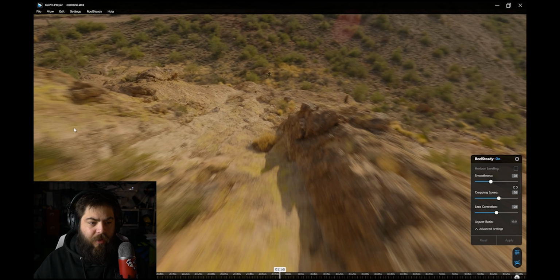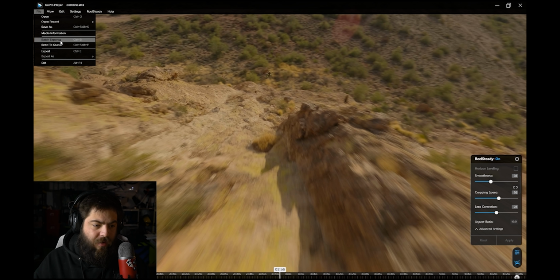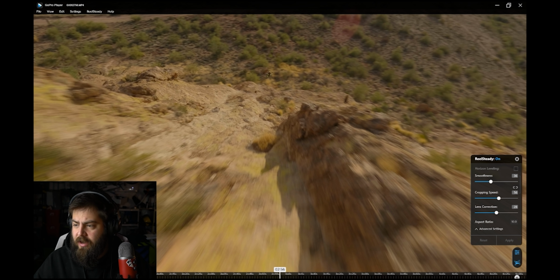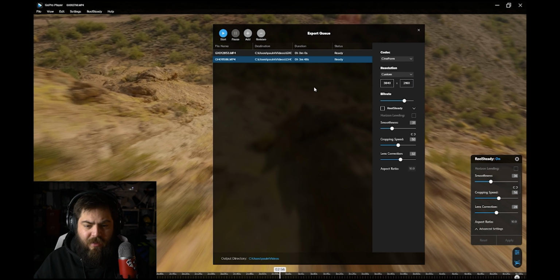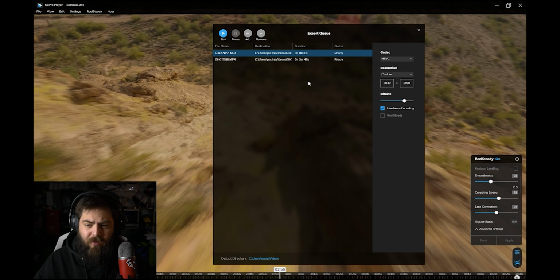So those two things are really good. Next thing that's really cool is that you can batch export. So if you click the batch export button, you can add this clip to the list. It's already got everything. And now I want to put this clip in here as well. So now I've got two things ready to go.